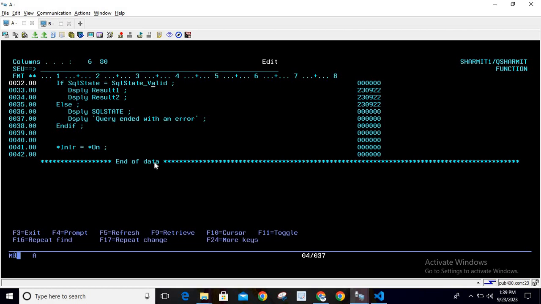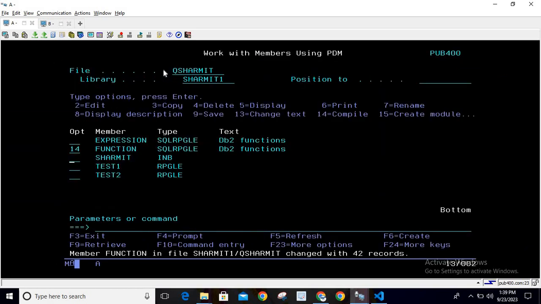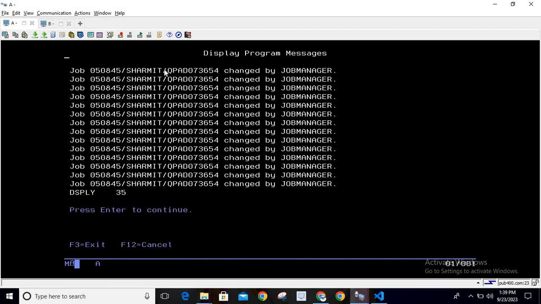and in case of a non-null value it will print the same value again because the NVL function will also return the same value. Else it will print the SQL state so that we will be able to find out the actual error. And also we are printing the error message, this query ended with an error, and then setting the INLR equals to star on. Okay, so let's quickly compile this program and call this program. You can see it is printing the first value as 35, which is age, and the second value is again 35. Why? Because 35 is not a null value, and that's why it keeps it as it is without any replacement.